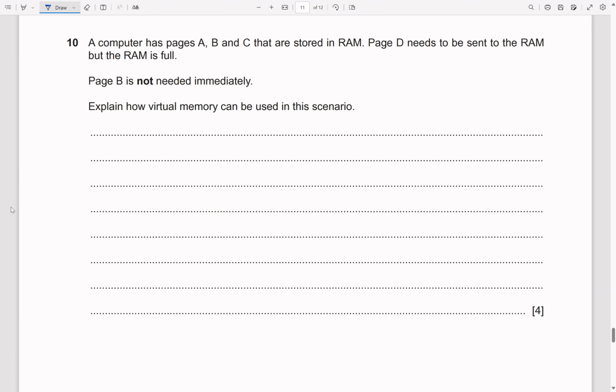Alright, so a computer has pages A, B, and C that are stored in RAM. Page D needs to be sent to RAM, but the RAM is full. Page B is not needed immediately. Explain how virtual memory can be used in this scenario.